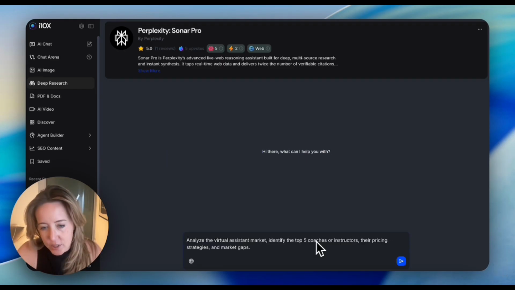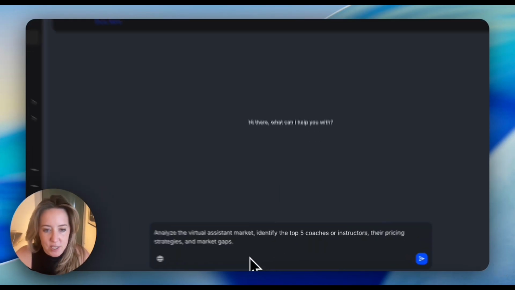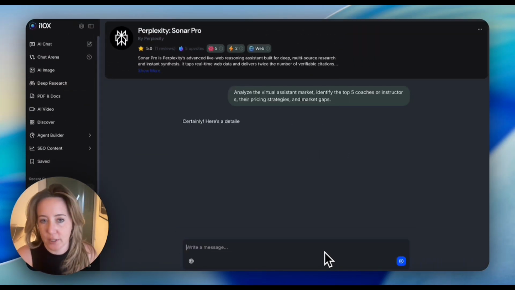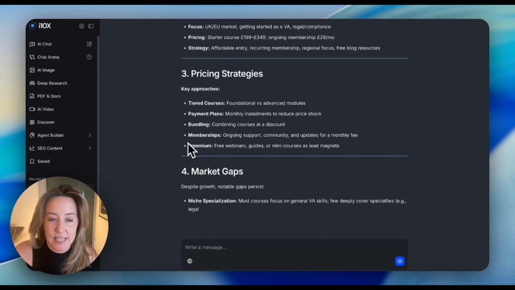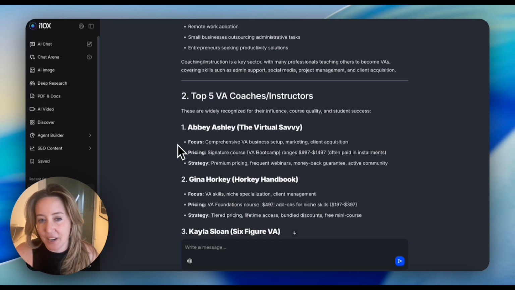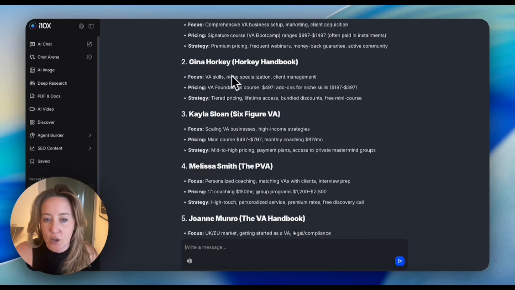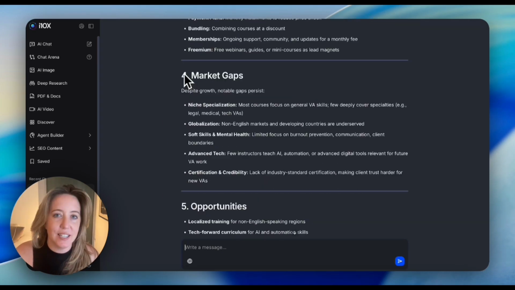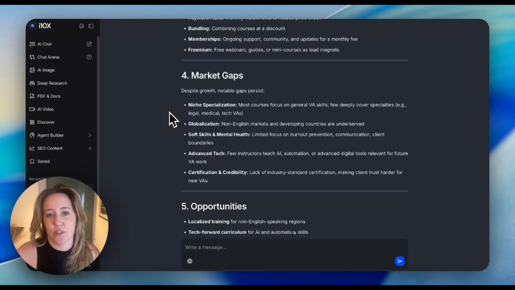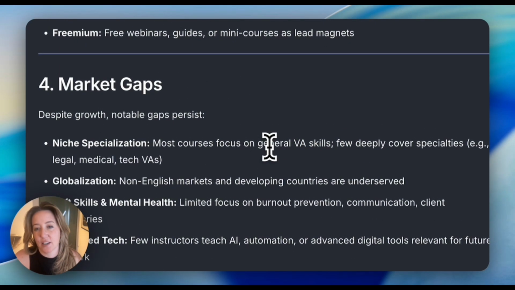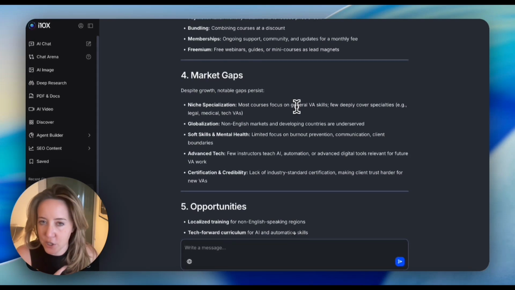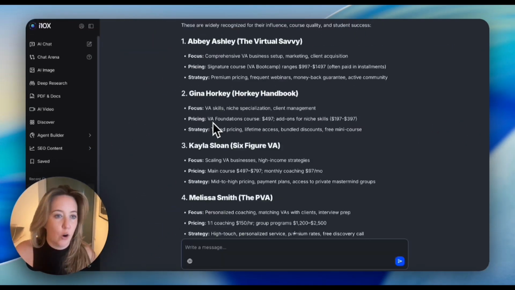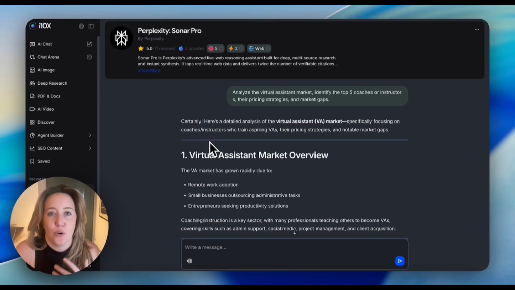I'm going to enter a simple prompt that I would use in my own business to analyze the market and hopefully identify competitors who are doing coaching like me. Man, this thing is lightning fast. So it has identified the top 5 coaches. I know of most of these people, but there are several new ones, so I'm very excited. It's even breaking down the market gaps for me, so it's very clear for me to see that most people are focusing on general skills, and if I want to differentiate myself from the market, I should be deep diving into specialty niches.